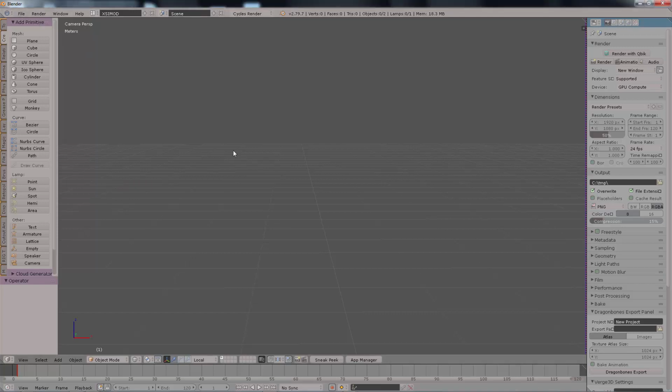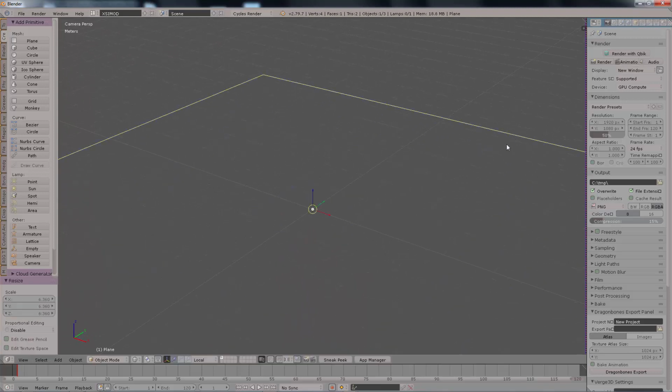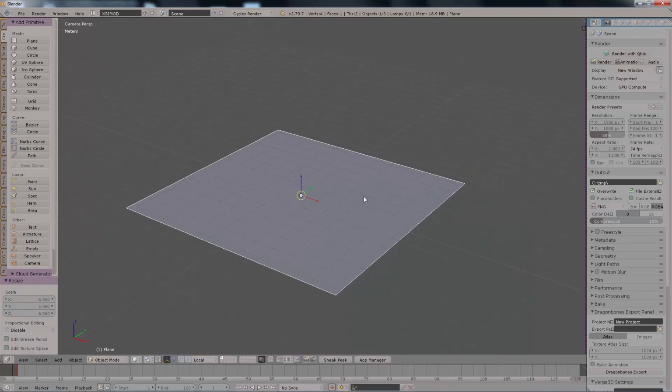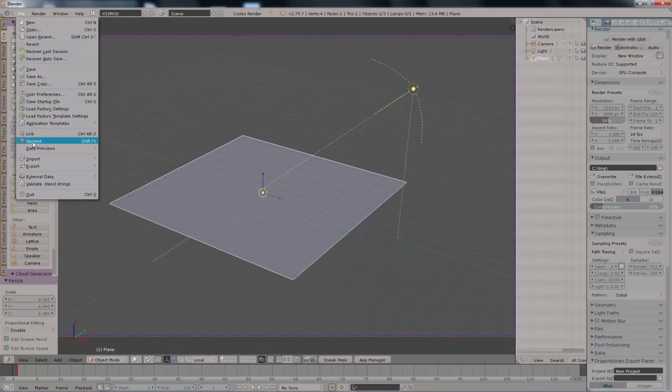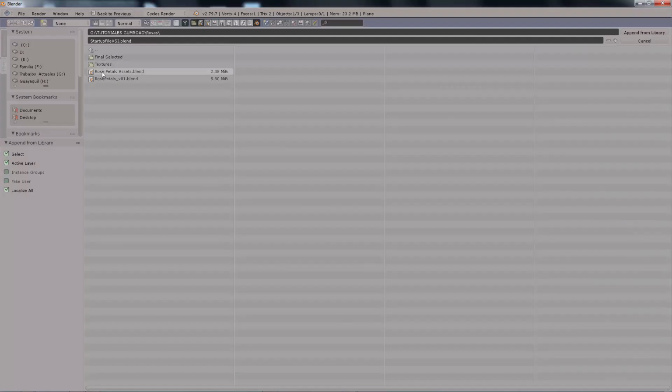Very nice plane floor right here. Switch to solid by pressing Z. And now I'm going to go into the file, append. Now I'm going to navigate to the rose petals and assets, and then I'm going to go into the group folder. And here you can choose or select any petal you would like.